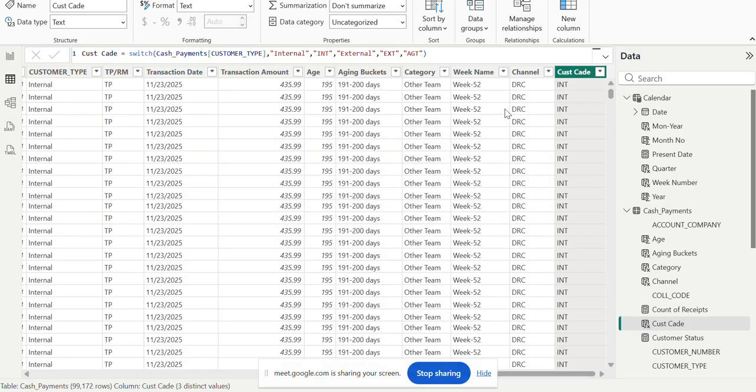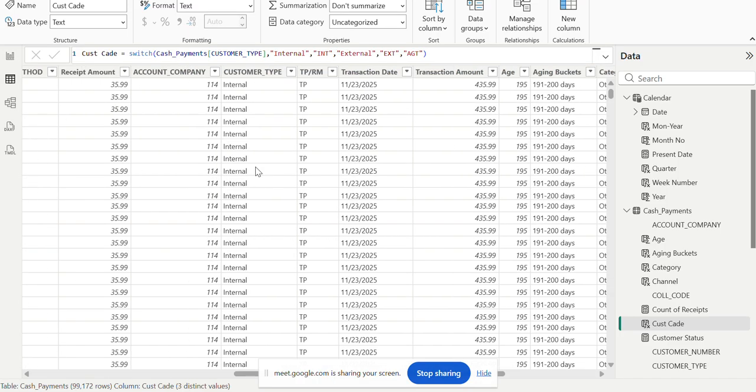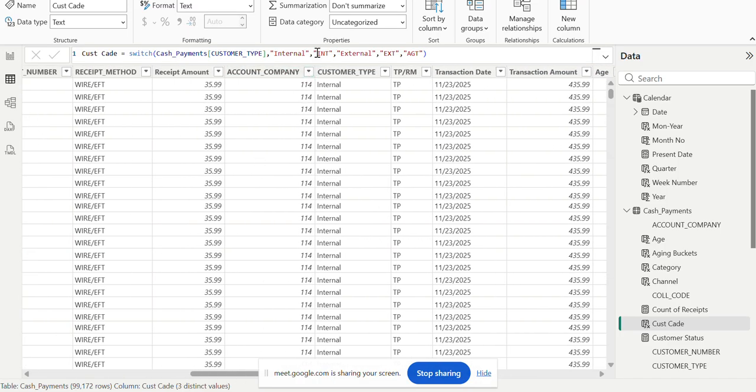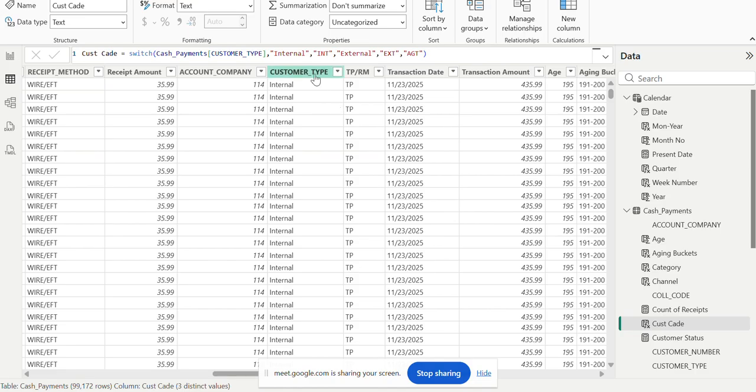Here no need to give true because we are giving only one condition. Everything is one switch. It is getting switched from one value to another value. If you want to give multiple conditions, then we give the true condition. Here we don't have multiple conditions. So whenever it is internal, it has to switch to int. Whenever external, it has to switch to ext. Whenever it is other than these two, it has to switch to agt.